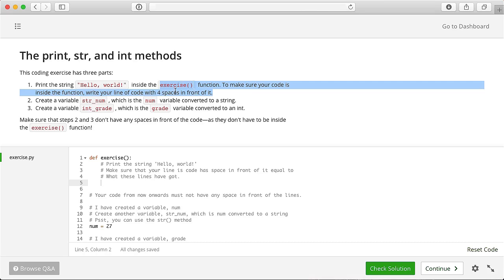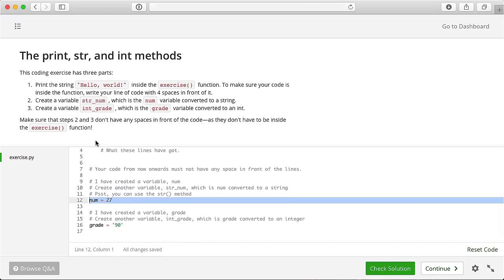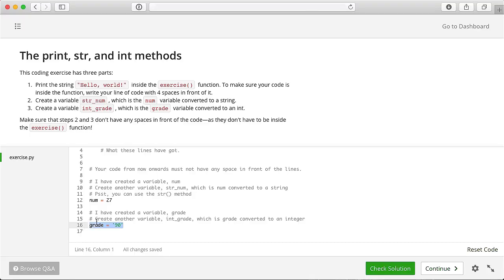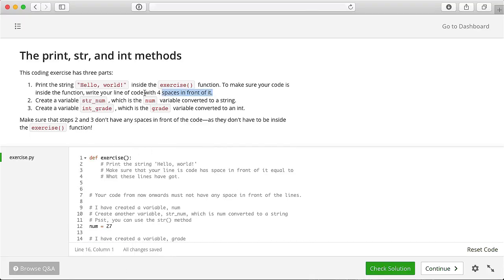inside this exercise function. To make sure your code is inside the function, write your line of code with 4 spaces in front of it. And I'm going to go into exactly why that is in a moment. We're also going to create a variable called strnum, which is going to be the num variable down here, converted to a string. And we're also going to create a variable int grade, which is the grade variable converted to an int.